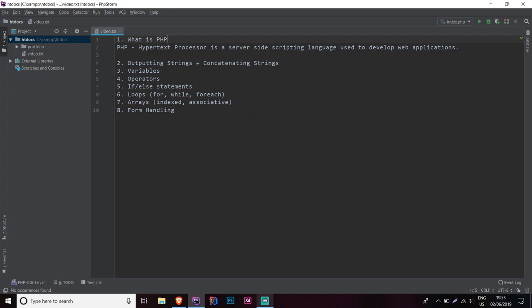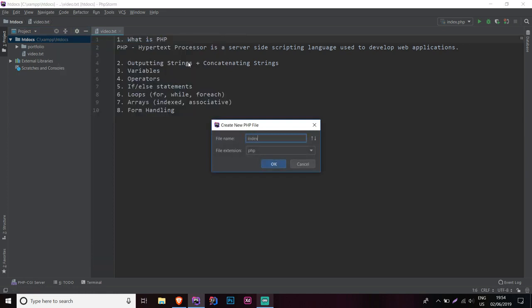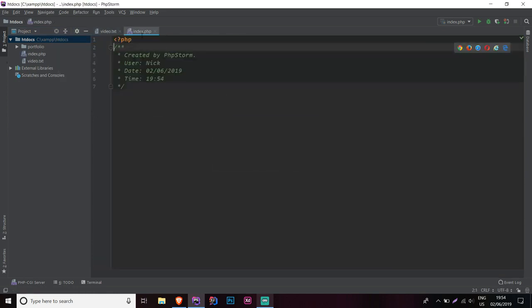So with no further ado, let's create our first PHP file and produce our first line of PHP code. I'm going to create a new PHP file just like that by naming it index.php. The reason why I call it index is because the default web server configuration says that whenever there's an index page, it will be loaded up as the default page on the website.